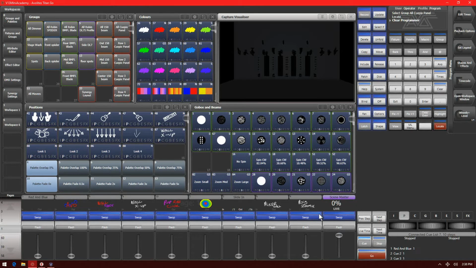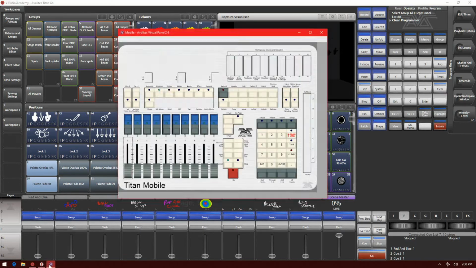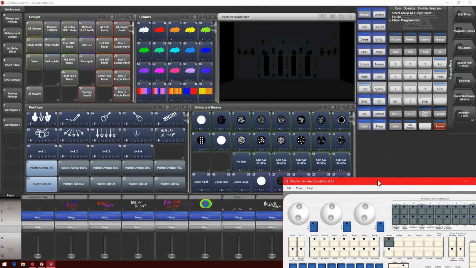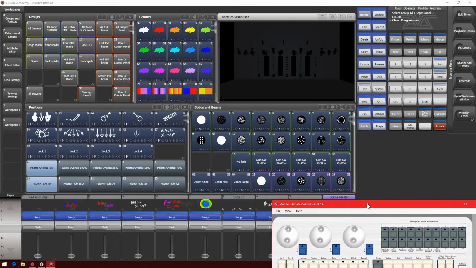This is probably a big one that people ask for a lot. How do I make the button, one of the macros and executor buttons, a flash key rather than a latch key? So we're going to bring up our mobile display here and slide it off to the side just a little bit.